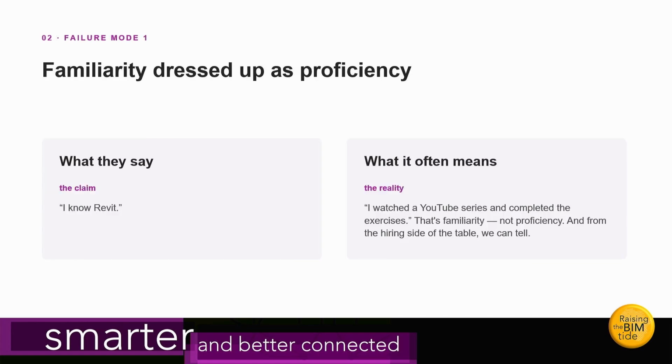So, familiarity dressed up as proficiency. This kind of comes back to "I know Revit." And what it often means is I've watched a few YouTube channels, videos, I've done maybe here and there a training session. I rate myself 8 out of 10. Anyone that's rating themselves 8 out of 10, you're better than I am in Revit. So that's just kind of what the problem I believe is, that we measure ourselves against the proficiency of a technology without understanding all the problems that technology can solve.